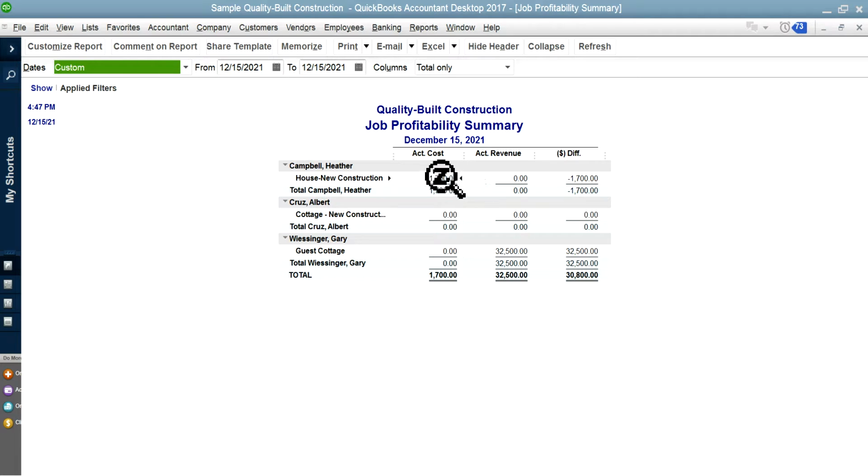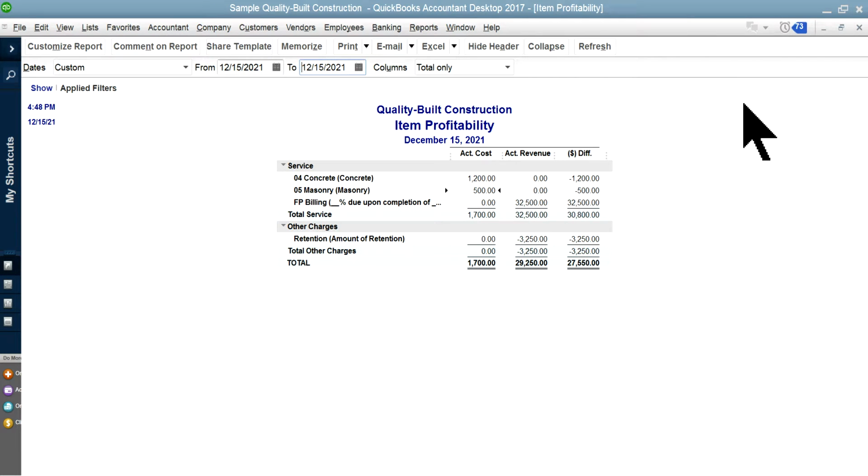Okay, actual cost is $1,700. That's the amount you paid. This is ongoing. You haven't billed anything. You haven't invoiced your customer. But once you invoice your customer, then you'll see the revenue for that job. And then the difference is, of course, your profit. Okay, so the next are profit or loss.